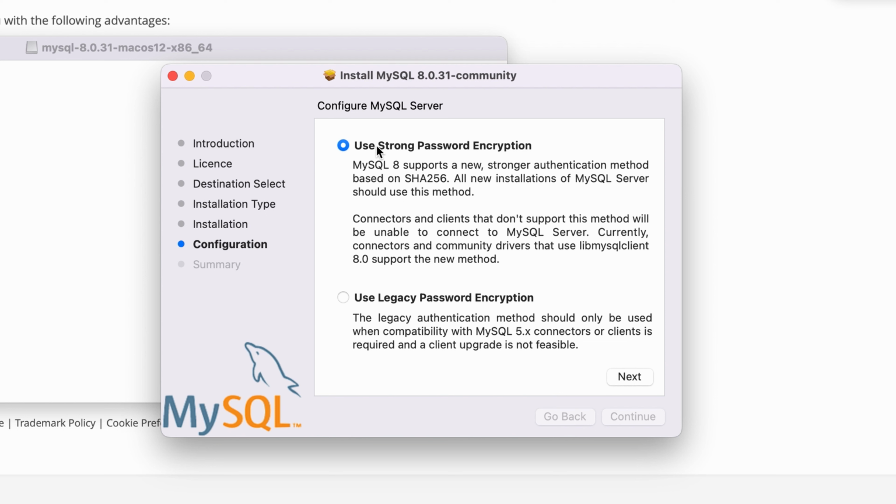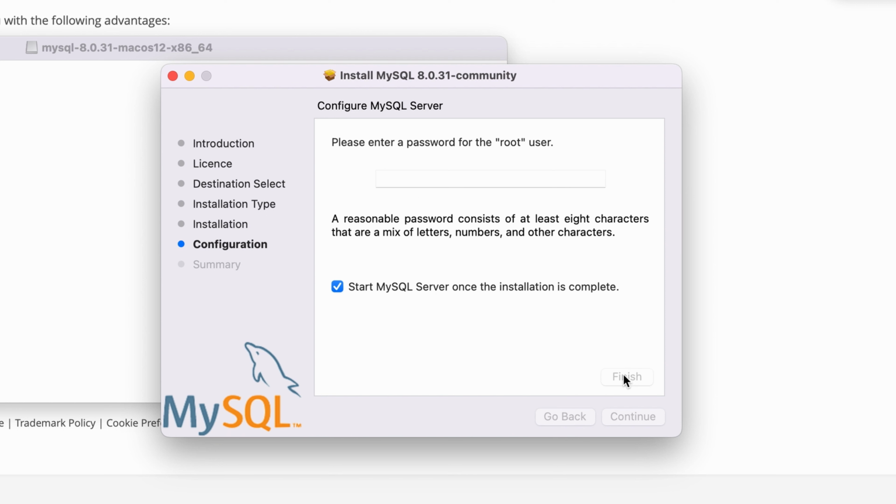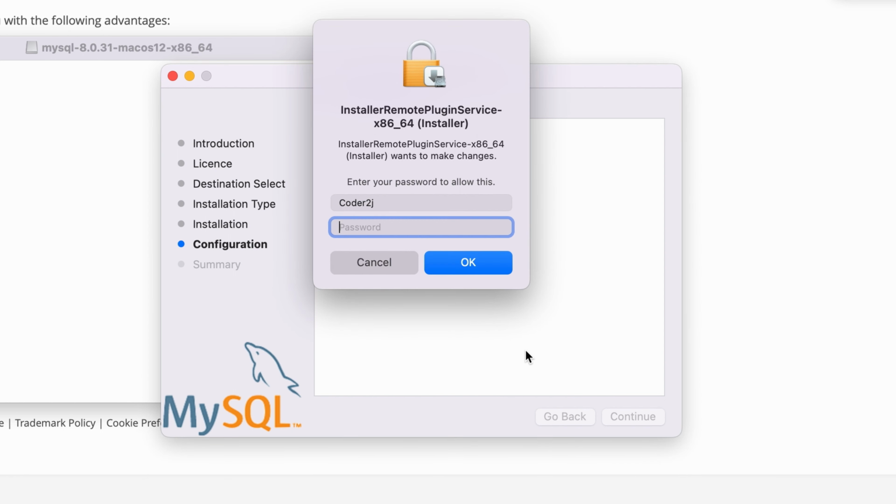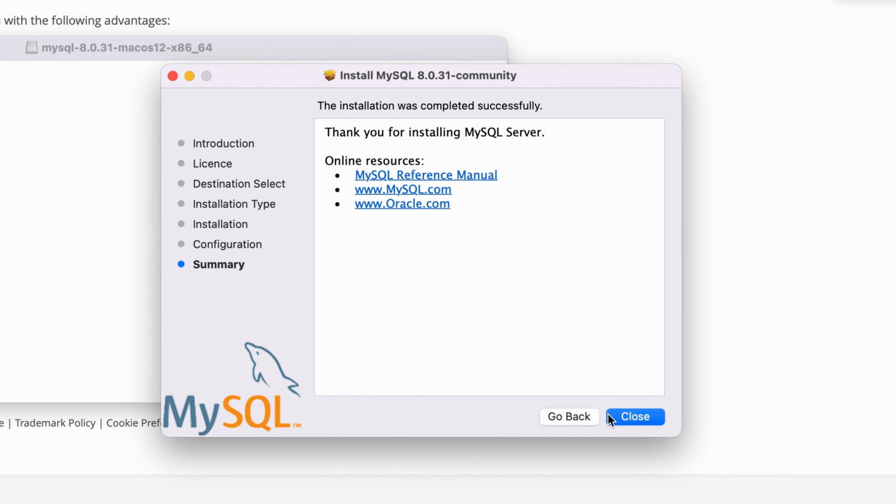Select using strong password encryption and click Next, and enter a strong password for the default MySQL user with username root. Save the password somewhere or remember it since we will need it in the later steps. Make sure the below button is checked so that the MySQL server will start immediately after the installation. Then click the Finish button. Once again, input the password and click OK. Now the installation is finished.